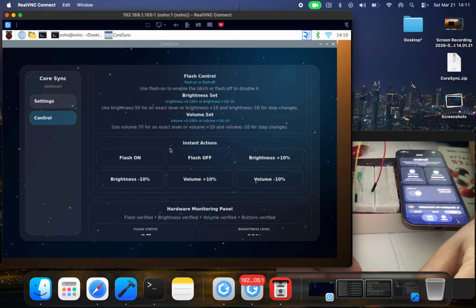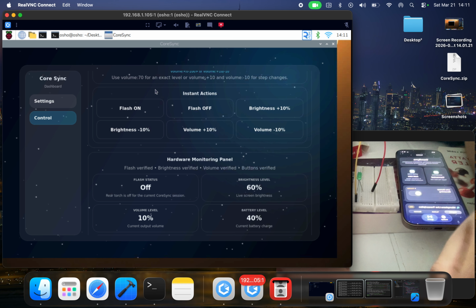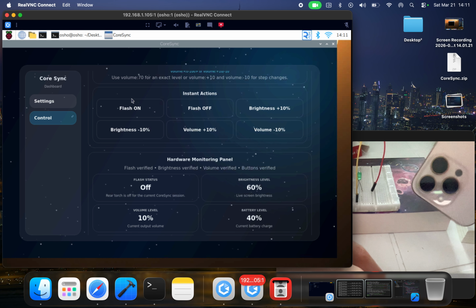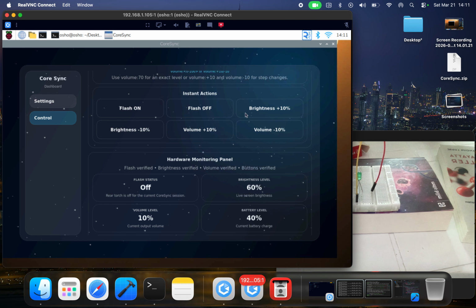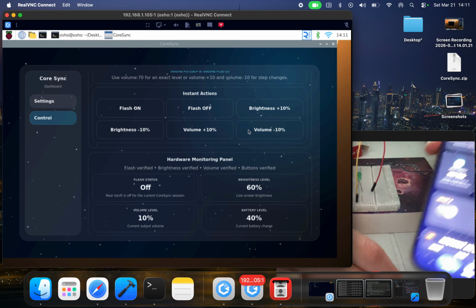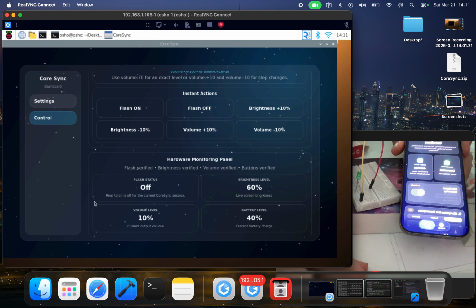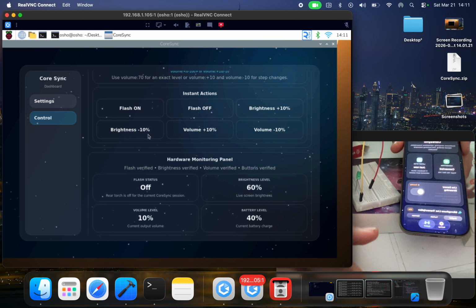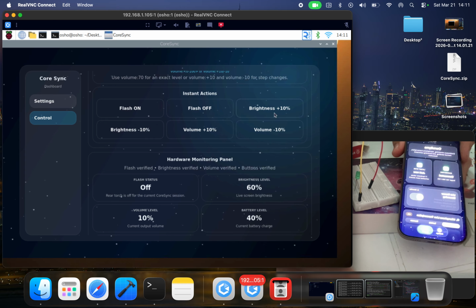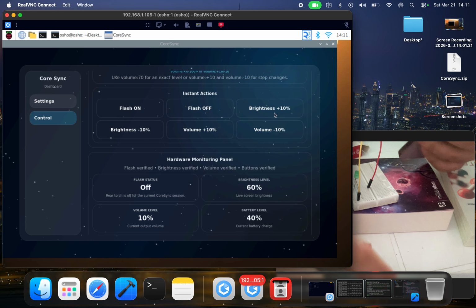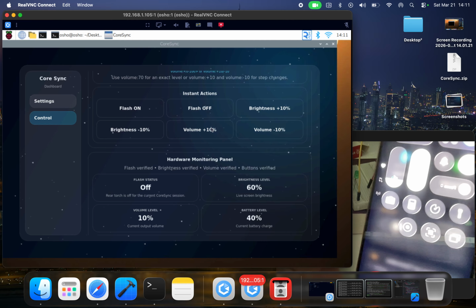Also, we can control those things with instant action buttons. When I click the flash on, flash off, we can control brightness. And we can make plus. We can also control volume. Here you can see.